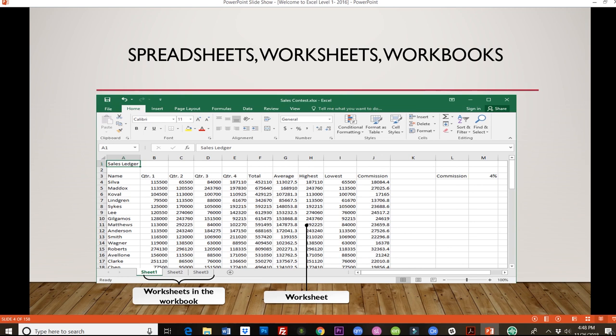The first thing that you need to understand is that you have your spreadsheets, and then you have your worksheets, and then you have your workbooks. As I have it labeled here, you have your worksheets, which are like Sheet 1, Sheet 2, Sheet 3, and you can relabel them. The worksheet has all your data and all your information on it. And then the worksheet is housed inside the whole workbook itself. So that's the difference between your worksheet and your workbook.